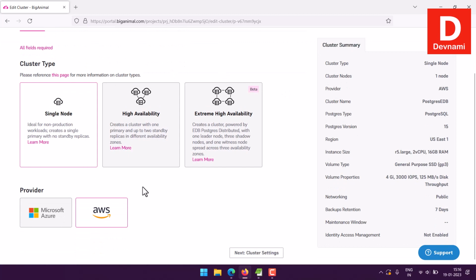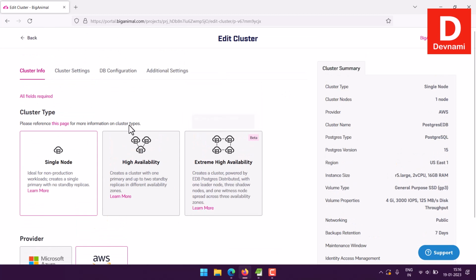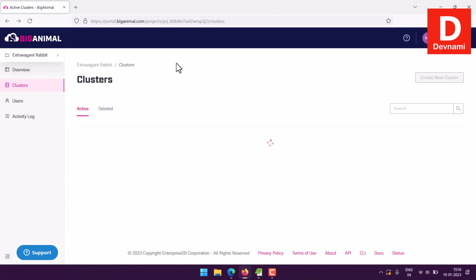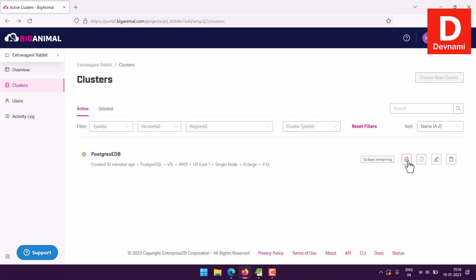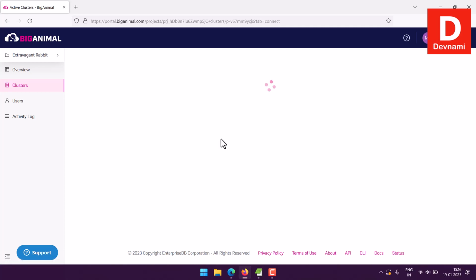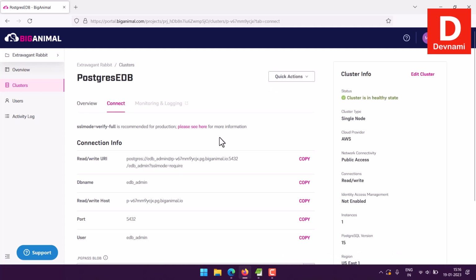So we have a single node hosted on AWS, so we managed to create one cluster. Now here you can see the credential information for this particular Postgres instance, right? Also if you don't want this cluster anymore, you can click on delete cluster, right? So take a look at the credential information to see what is possible for us. Here you can see it will show you connection information, right?